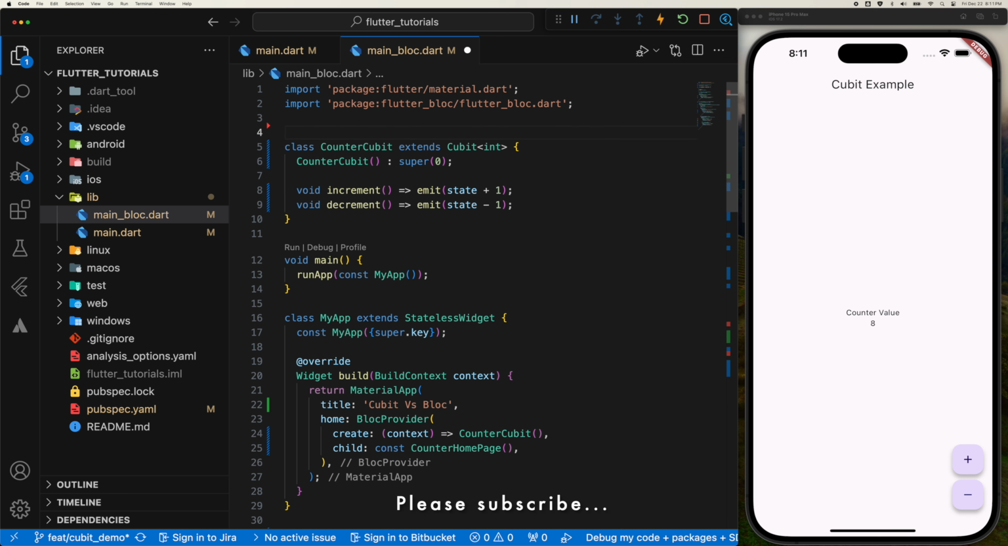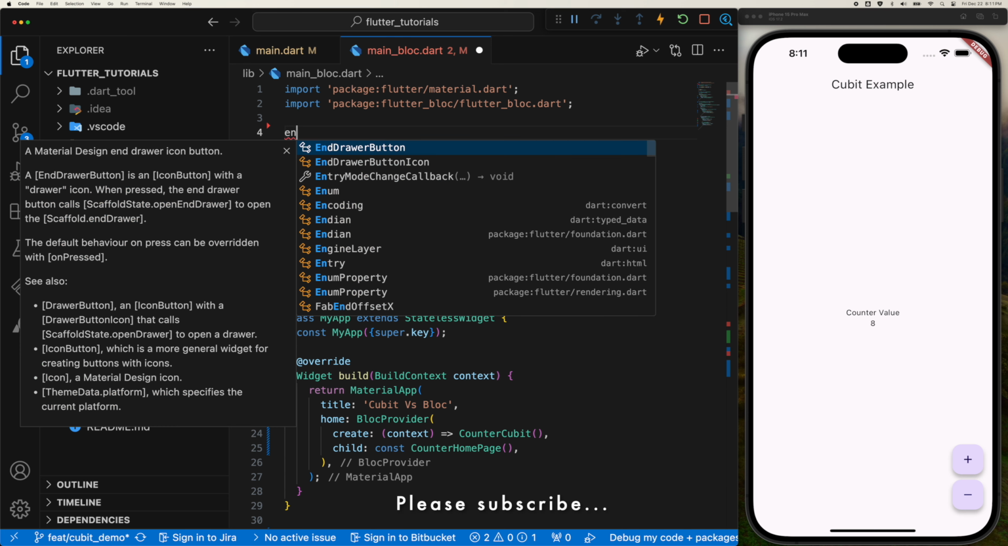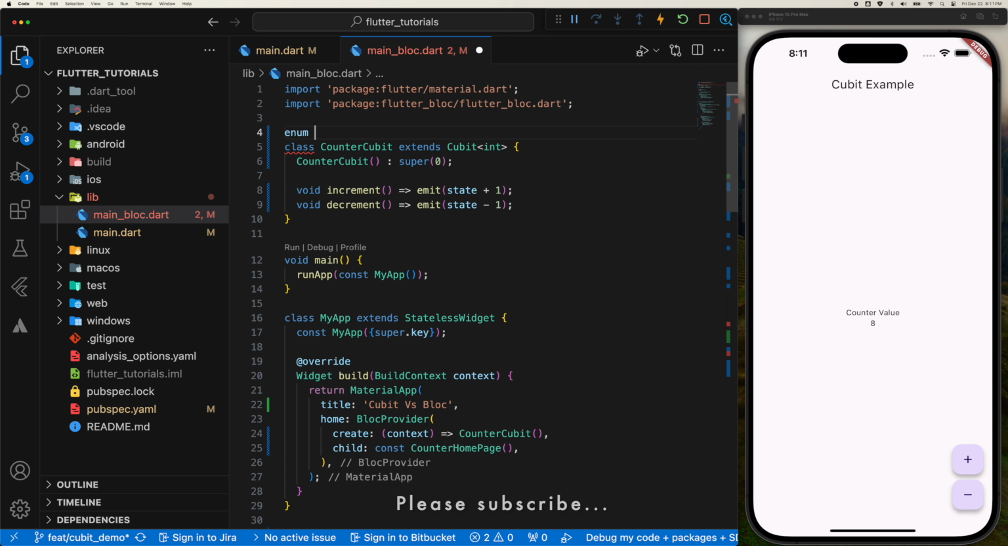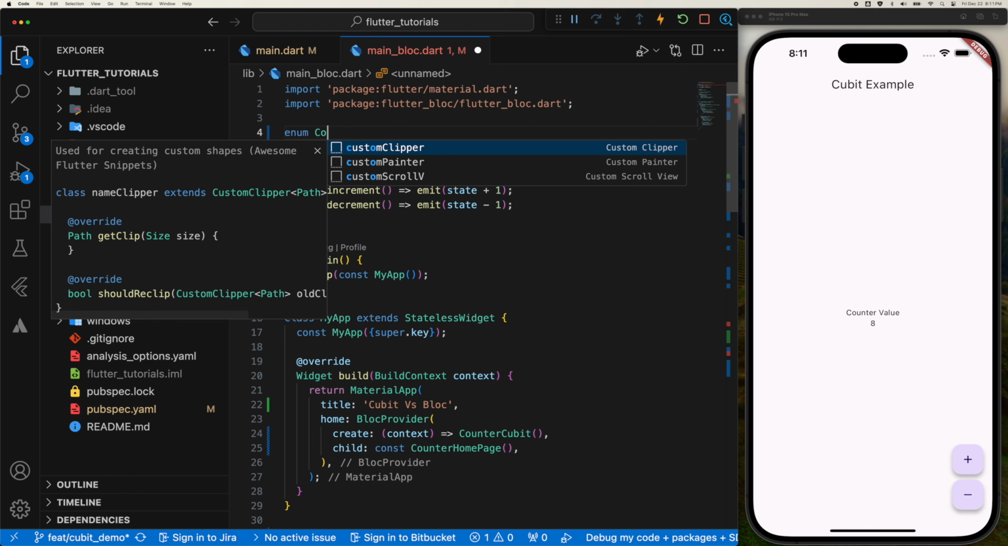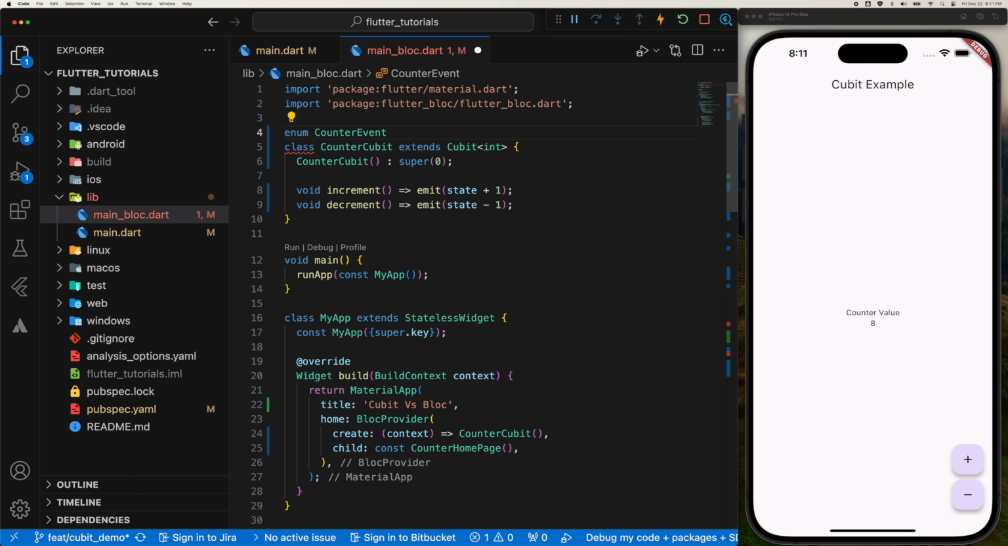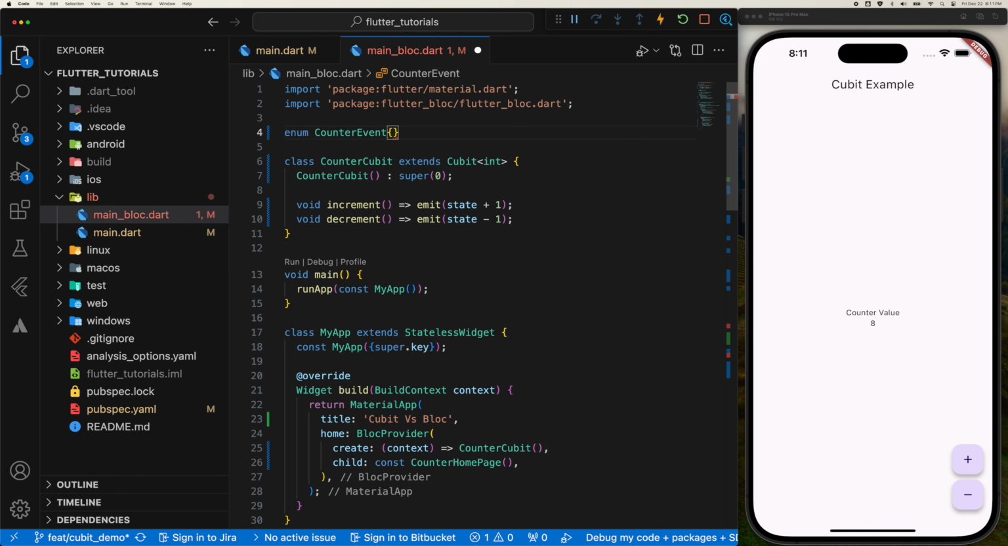This will be the best way to understand it. In summary, Bloc accepts an event and a state and returns a new state, whereas Cubit doesn't have events, it returns a new state when you directly call the state method. Let's start by creating an event enum, CounterEvent, which has two events, increment and decrement.